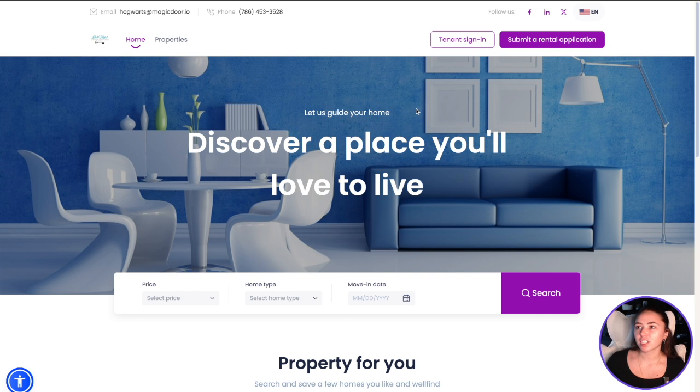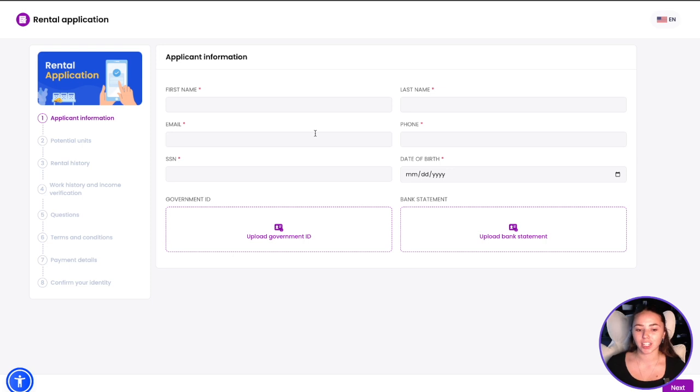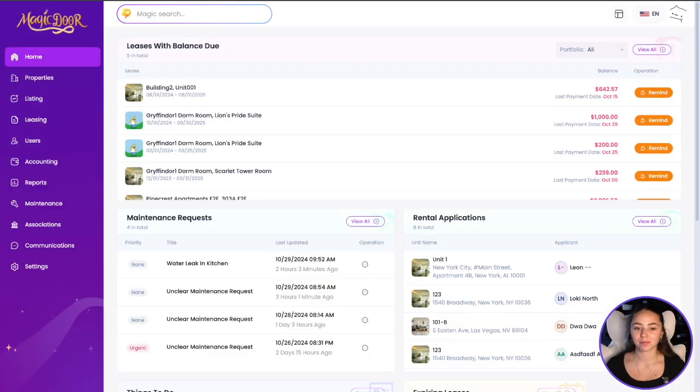So first off, I wanted to show you this is what your website would look like, and here's where they can actually submit a rental application. So let's start by showing you how to adjust these details.